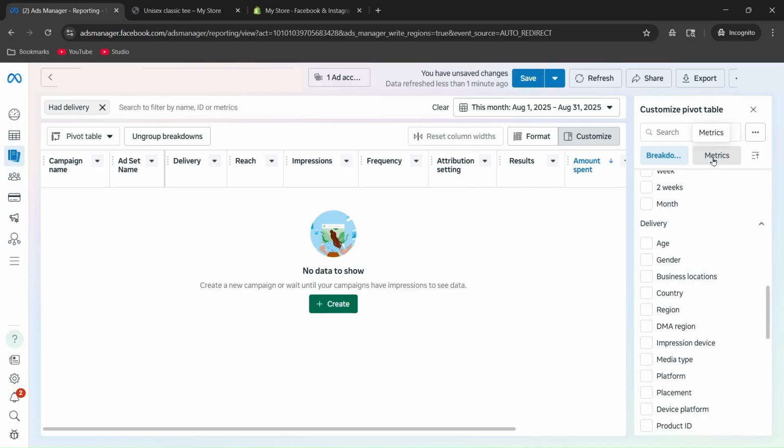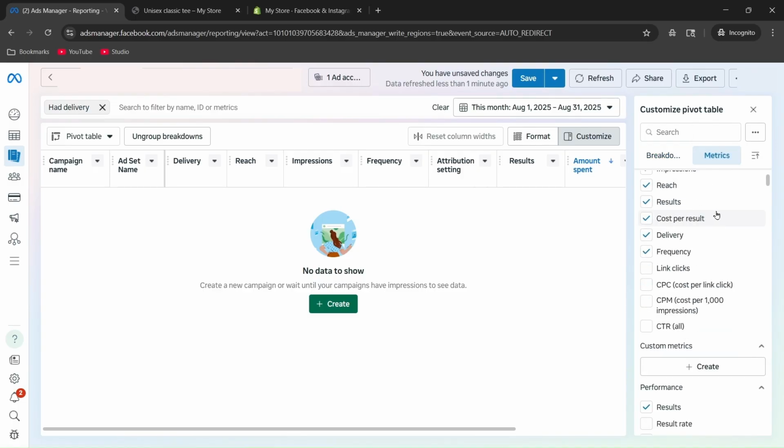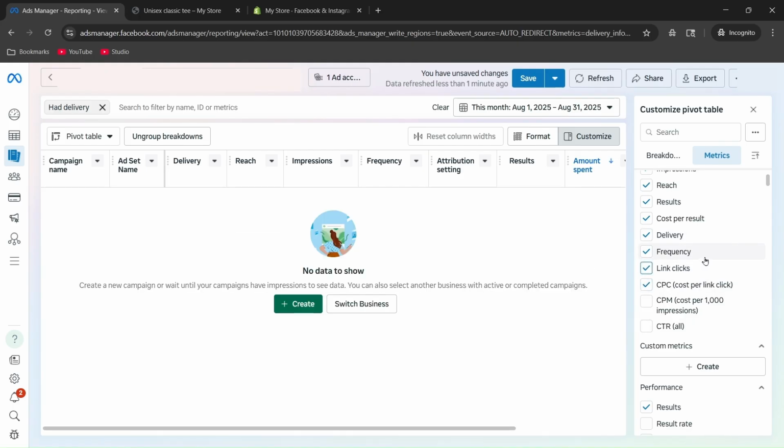I would recommend doing some metrics. And you could do like your cost per click, link clicks if you want, and your cost per 1,000 impressions. This will help you gauge how well you're doing with your ads and how much they're costing you for how many impressions and stuff like that you're getting.